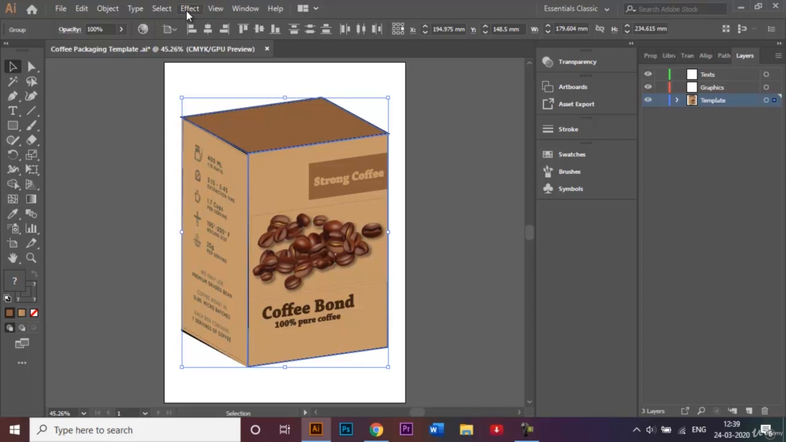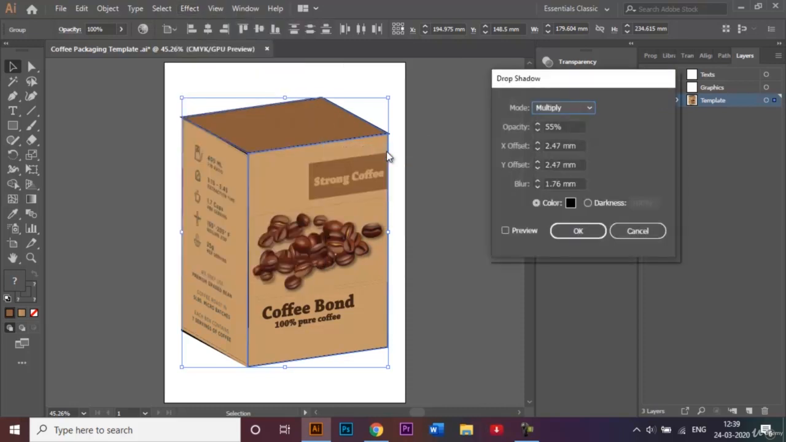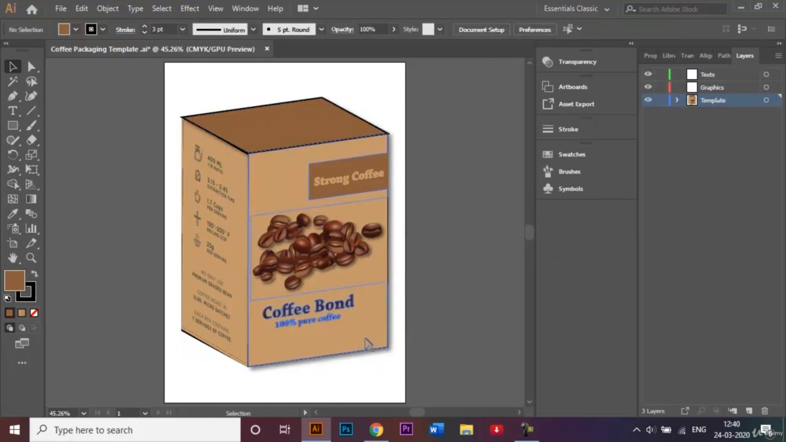So I'm going to go to Effect, go to Stylize and click on Drop Shadow. In the opacity, I'm going to stick to 55% and let all the other settings be the way it is. And I want my drop shadow to be of a black color. And I'm going to go ahead and click on OK. And there you go. Now you can see that a thin layer of drop shadow has been added right behind the packaging layer. So once that's done, I can go ahead, go to File and click on Save As.